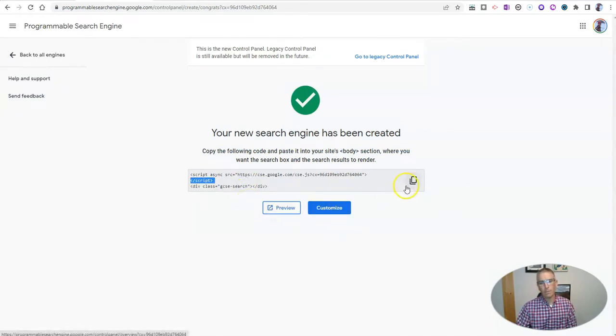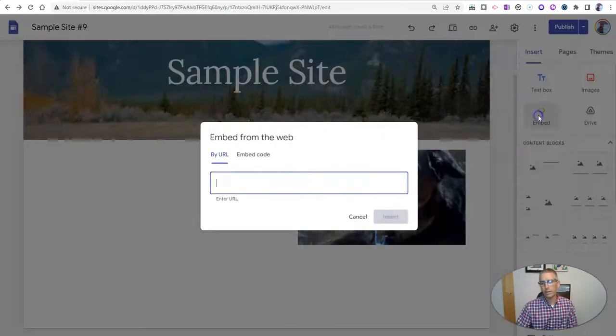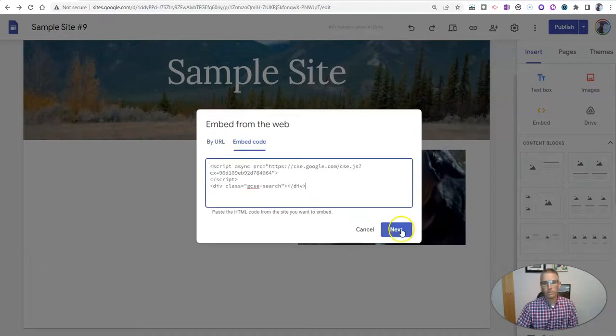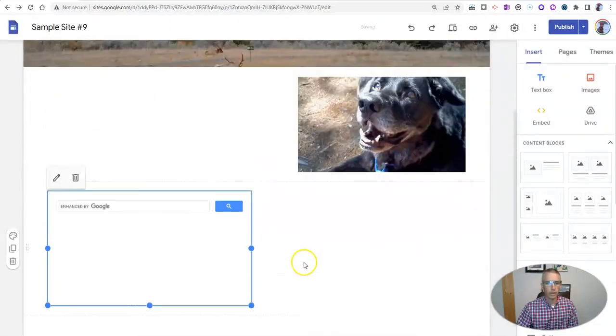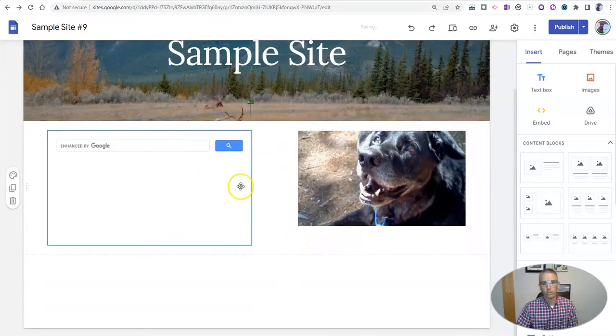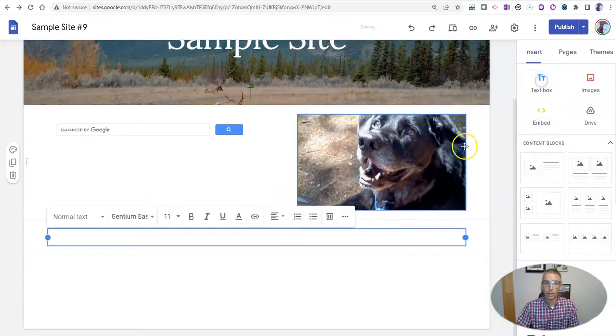Now, I want to copy this code here, and I'm going to put that into my Google site by using the embed option again, paste that in, and insert it. And once again, I can drag it and reposition it to wherever I want on the page. Now, I might want to add a note for my students, and so I'll put in a text box and say, use this search tool to find pictures for your project.